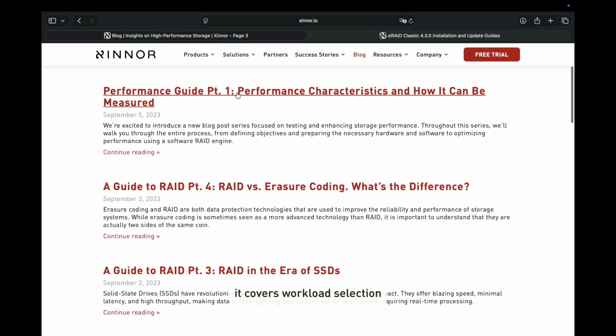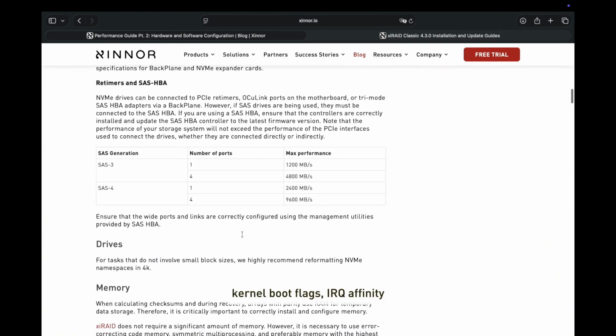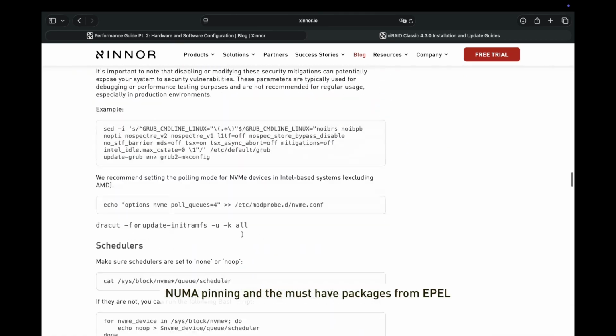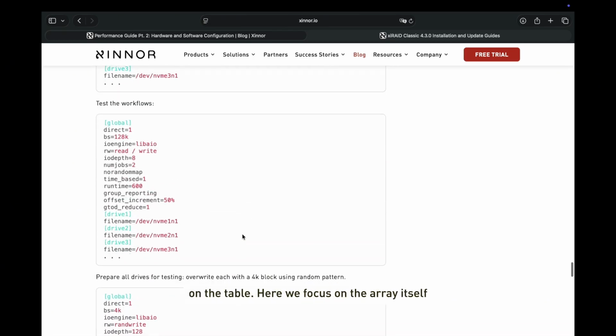It covers workload selection, warm-up phases, FIO recipes, and the traps to avoid when testing ultra-fast NVMe arrays. This article drills into BIOS switches, kernel boot flags, IRQ affinity, NUMA pinning, and the must-have packages from EPEL. Follow it to make sure your hardware and OS aren't leaving gigabytes per second on the table.